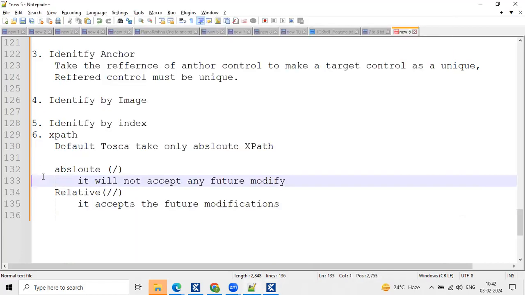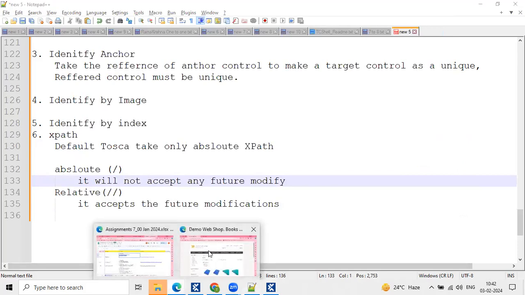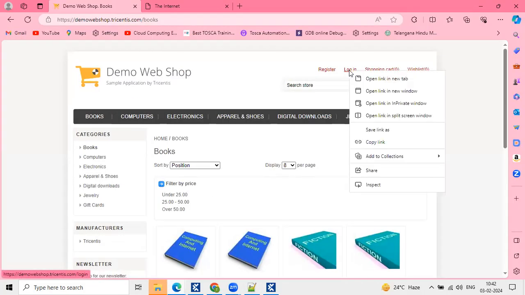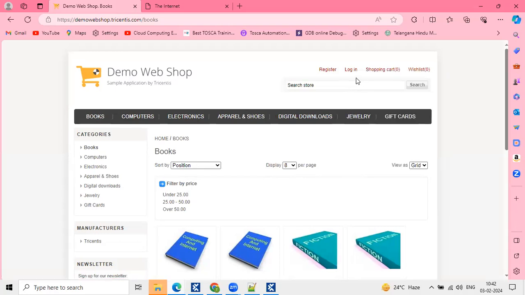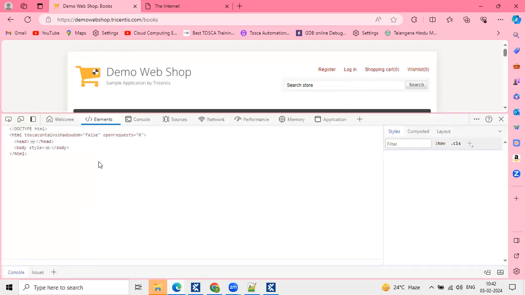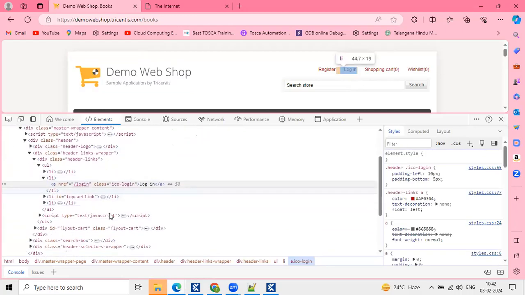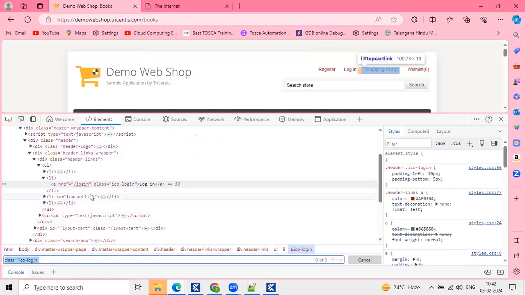But one more point here. At the time of writing an XPath, for example, I'm just taking a login, and I'm writing some XPath to identify this login as a unique property. So at the time of writing XPath, we always inspect and take a couple of pieces of information, either class name, ID, inner text or tag, to write the XPath. So team, they'll take any one of these to make the XPath unique.